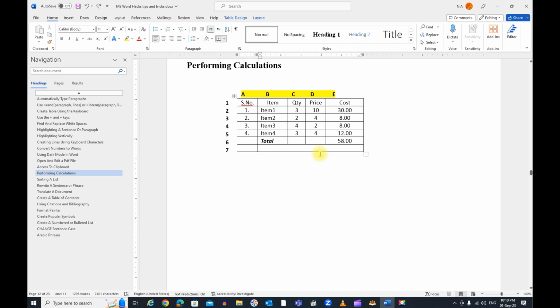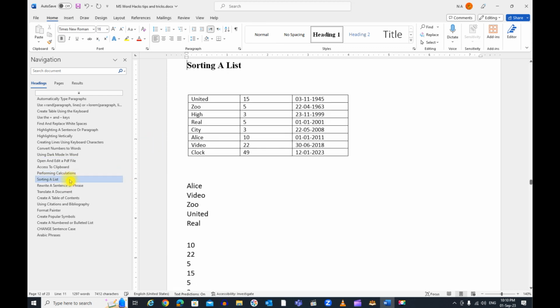Okay, now what I want over here is I want to spell this out into words. So I'm going to say Control F9 equals to E6 / star card text and F9. There you go. Okay, so my next step is sorting a list.